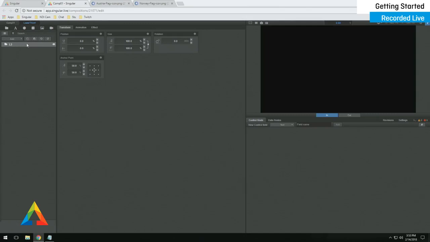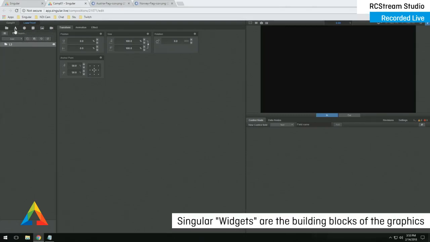So now it's time to add some widgets to this sub-composition. Up here we've got five of the most commonly used ones. You've got text, a circle, a rectangle, an image, and video. These are sort of the most common ones that you're going to use.